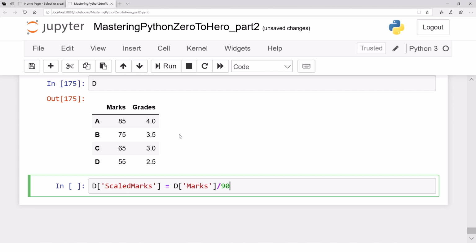Is that true? No. Divided by 90, if we just compute all the marks by 90, then how can we compute the marks from 90 rather than 100? How can we compute the marks from 90?